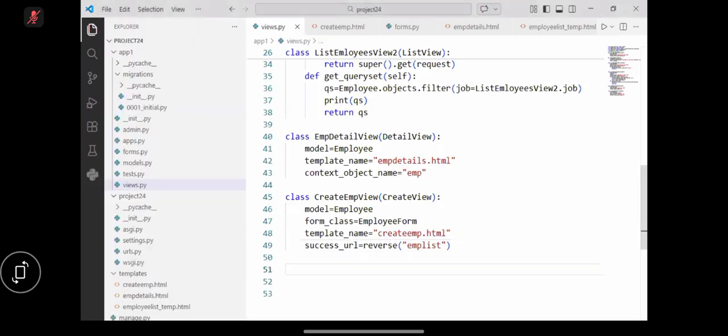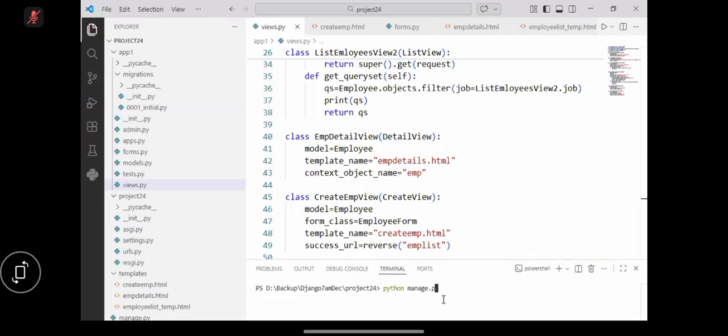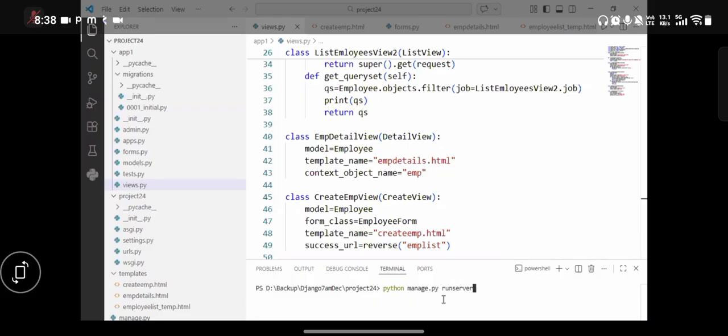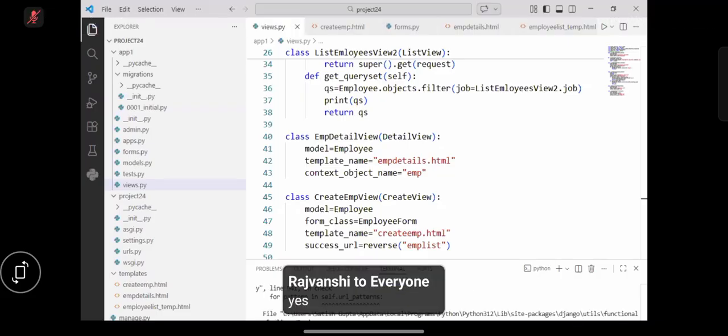So let me run this here. URL is defined here. Run server. One error is there.